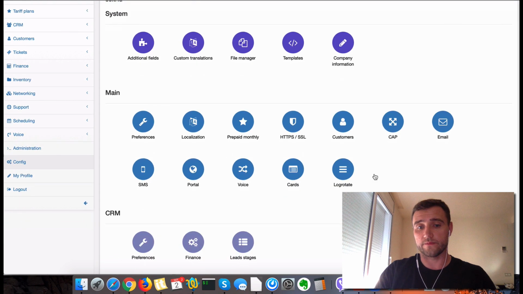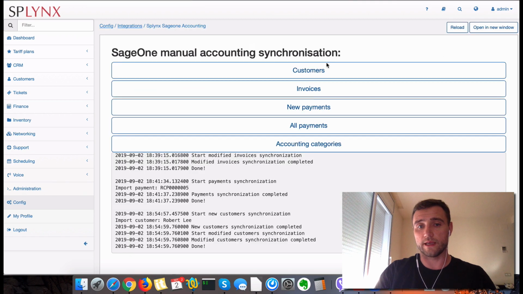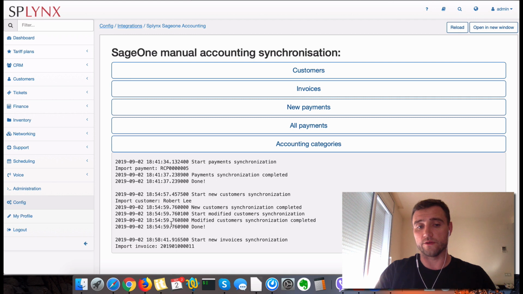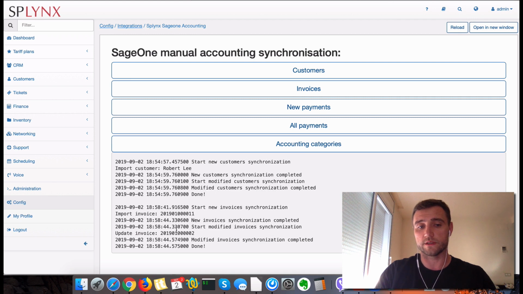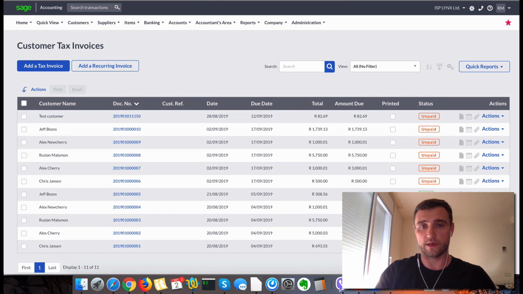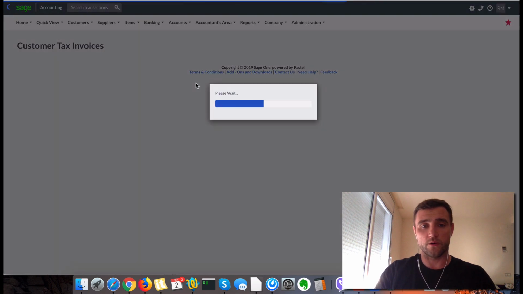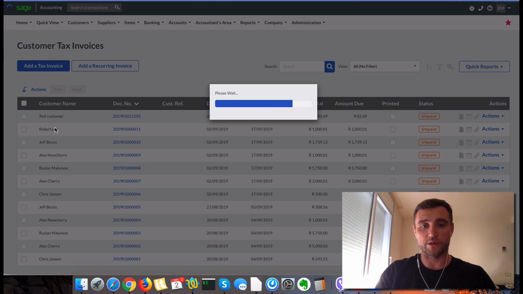I go to my config. Here I got my SageOne accounting, and I click the button invoices. So that's all. Easily it will show me the log. As you can see, it's importing the invoice, okay, and updating the invoice that was changed during this time. So when the invoice was imported, when I go now to this list of invoices, I should find this invoice as a new one. So I can just refresh that window. That's what I'm doing now. And there is a Robert Lee, and there is a 1,000 rand invoice.